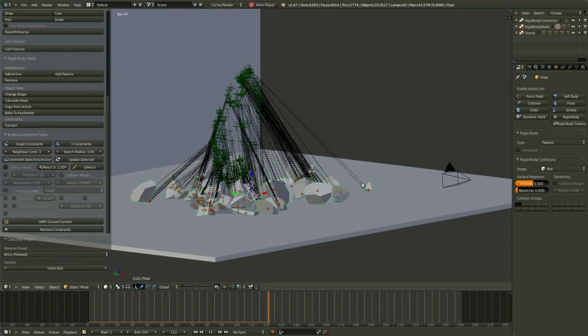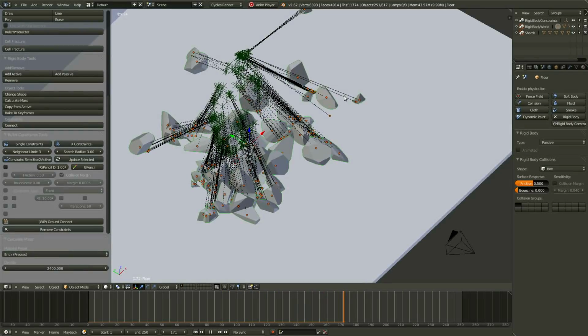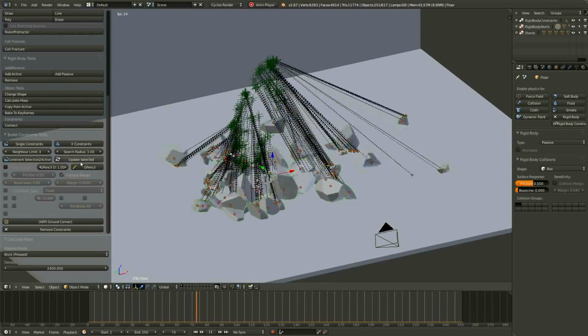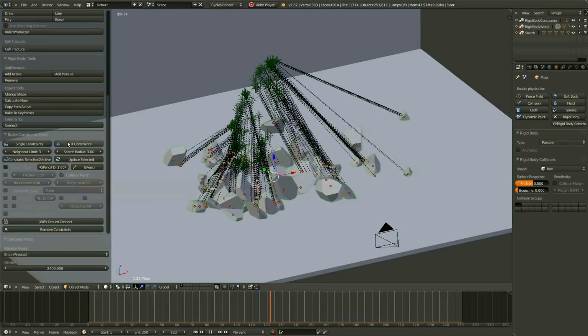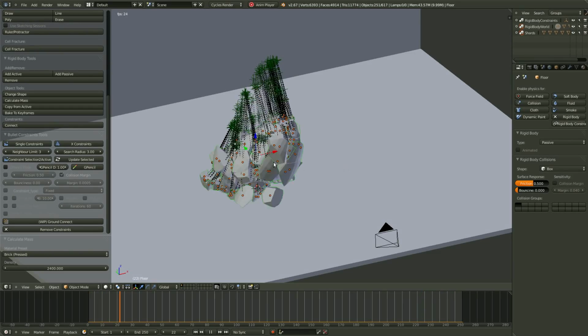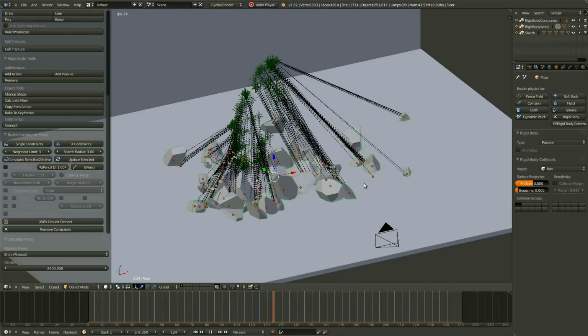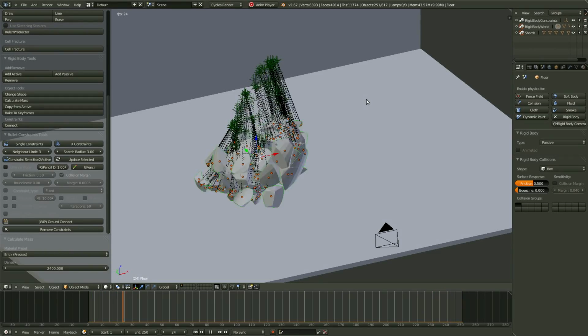It never really stops bouncing around, and these parts are all just kind of trying to pull each other together. This is because, according to the bullet constraints, the object isn't actually broken because we haven't checked Breakable. So it's trying to pull itself together. But at the very same time, the rigid body tools says these are all separate objects. So it's trying to pull it all apart.